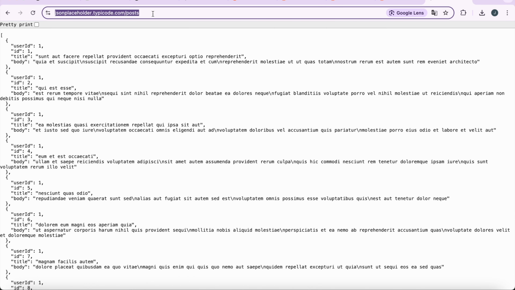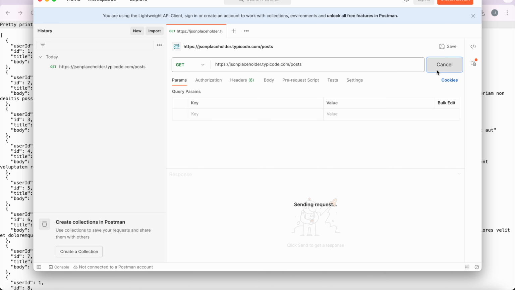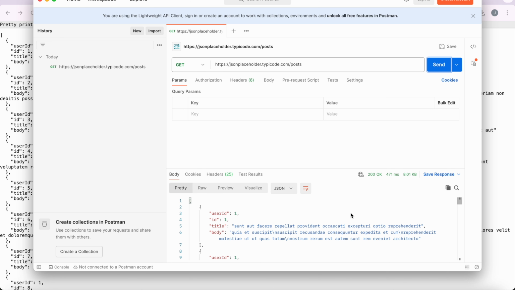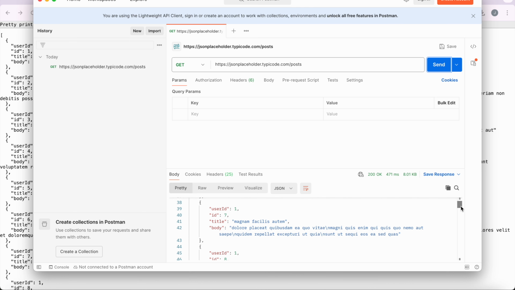Let's copy this URL and check in our Postman whether it's working or not. Let's paste it here. Click on Send. So we are getting the dummy API data in the GET response. So this is the way by which we can install Postman on the Mac operating system, and we have tested it on our operating system, so it's working fine.